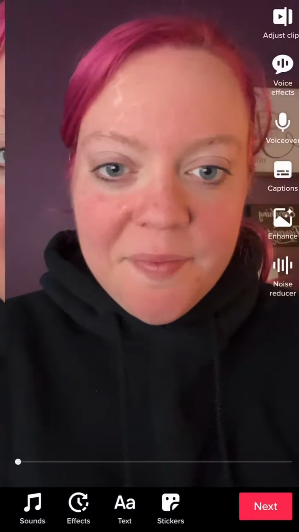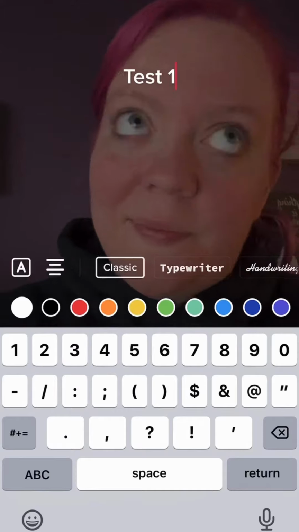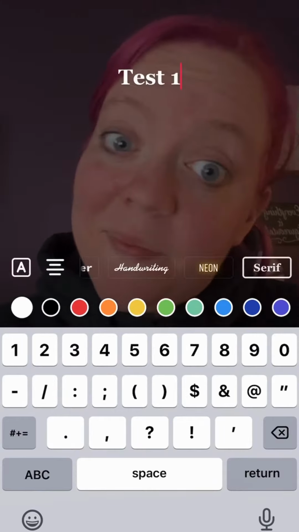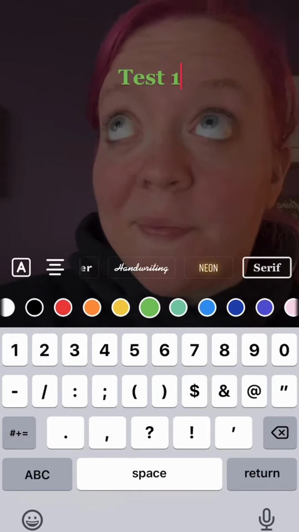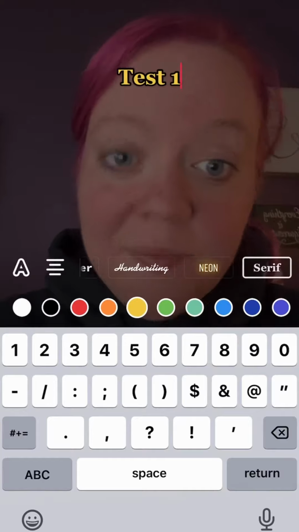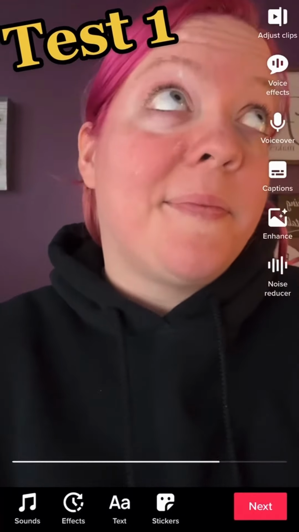From this screen, you'll hit the AA for adding text. As you can see, you get a full keyboard and you can add pretty much anything. There are multiple options for fonts and colors. Once you've done this, you can adjust the size and place it where you want it.